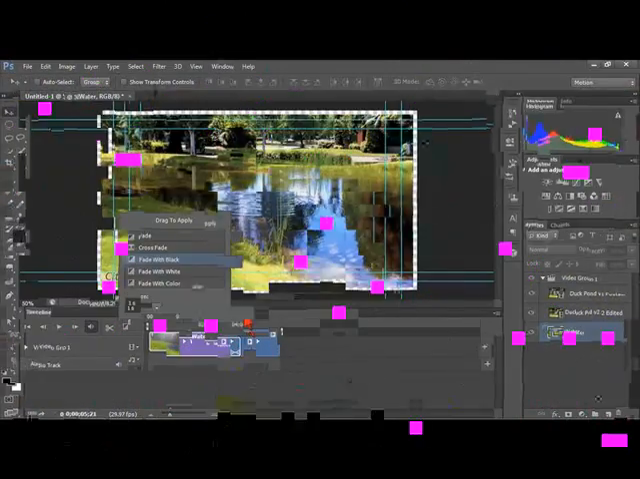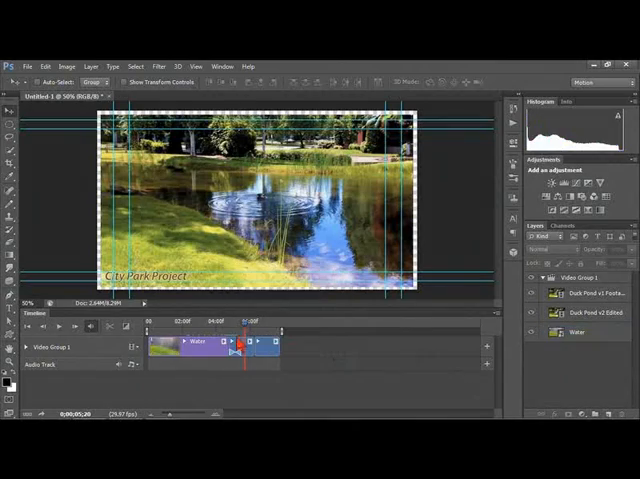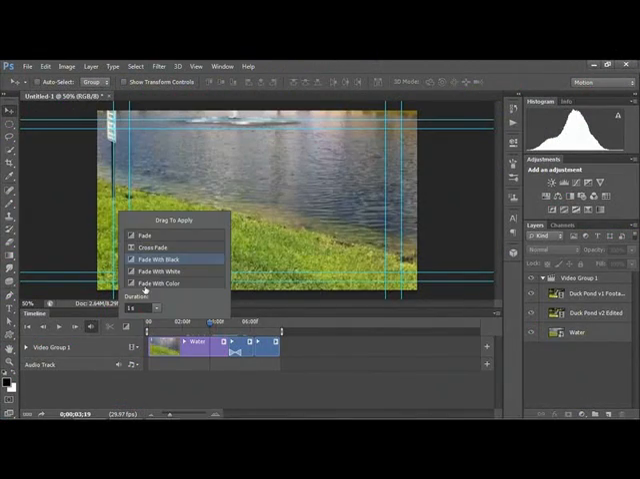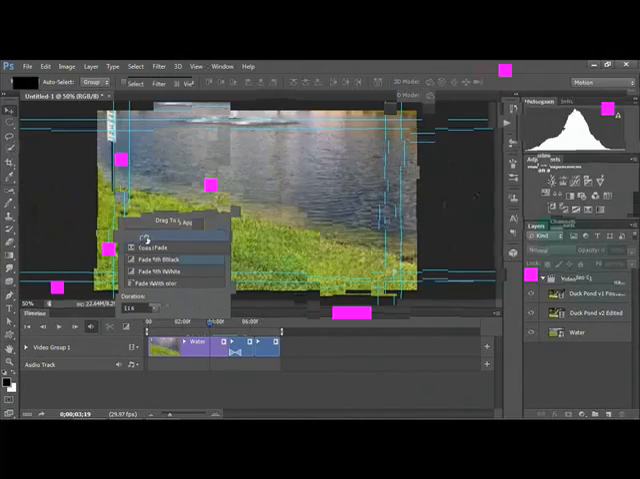I could also add a transition where I choose a fade with black. I'll put that right in here. Looks like maybe there it goes. Let me try that one more time. And I'll do the fade with black, or here we go, fade with black.